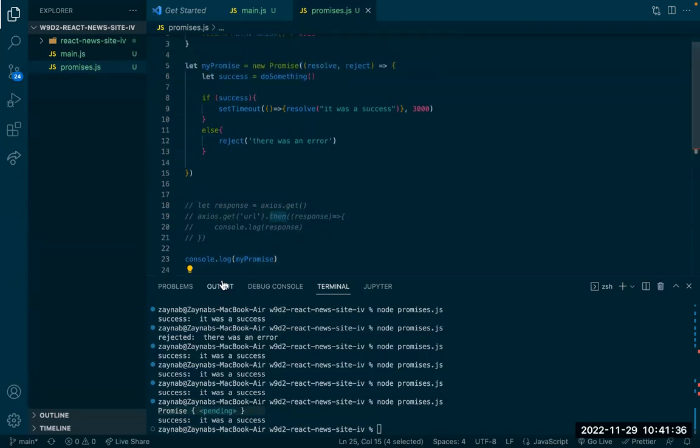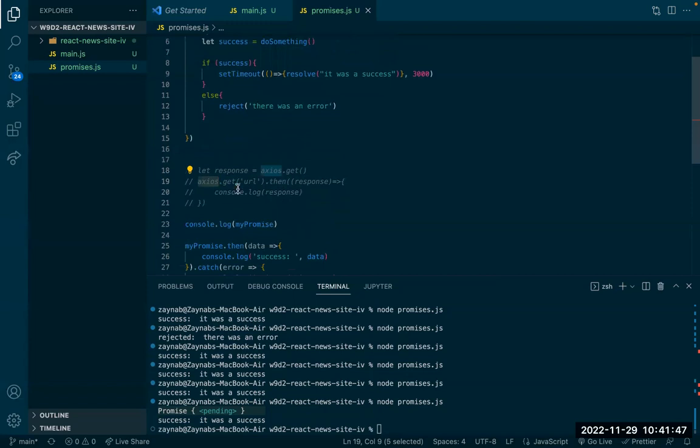A lot of times, like when we're using Axios, these promises are getting data from external APIs. So it's going to take some time to get back to you. We have to use the .then to signal that we want to wait until this promise is not pending anymore. We want to wait until it has been resolved.